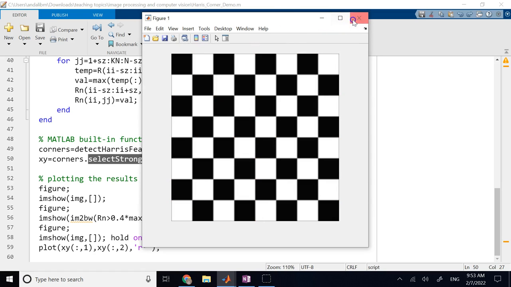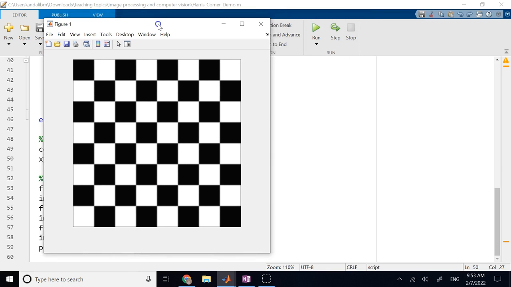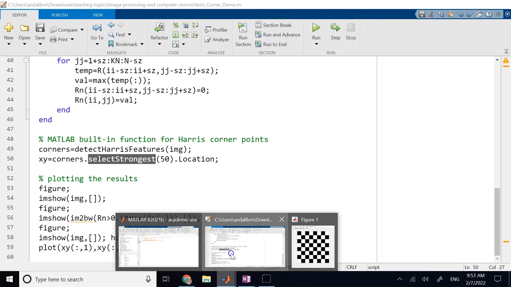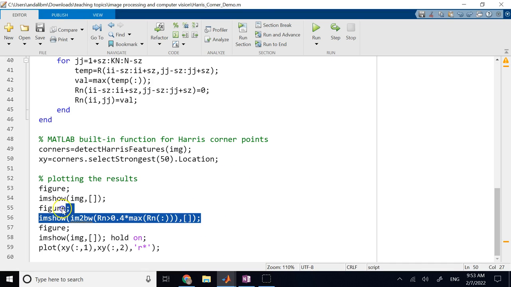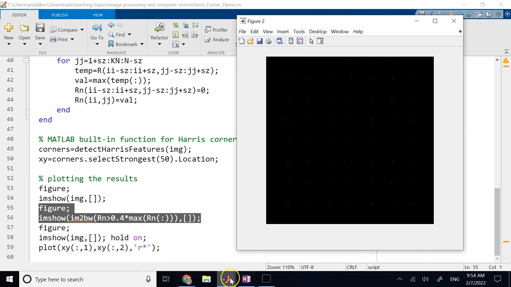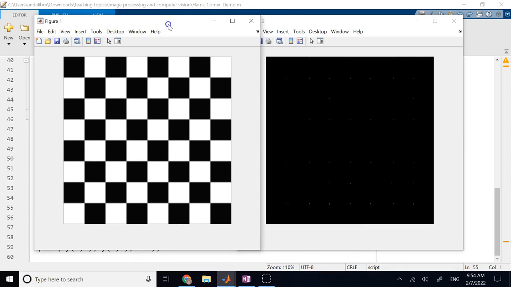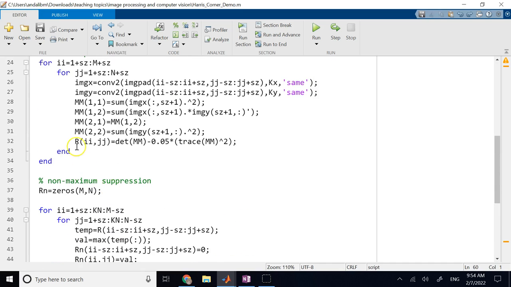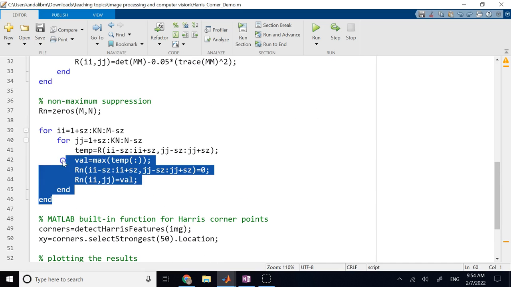For my method, if you see, this is the original image, and seems like I just closed it. Let me bring it back here. This is my corner points, okay? Which you clearly see they easily match the corner points of the inner part of the chessboard. Still, at some corners, you have more than one candidate. Although I have done maximum suppression, it seems like the window size matters, because here I still use the same window size of 5 when I do my non-maximum suppression, okay?